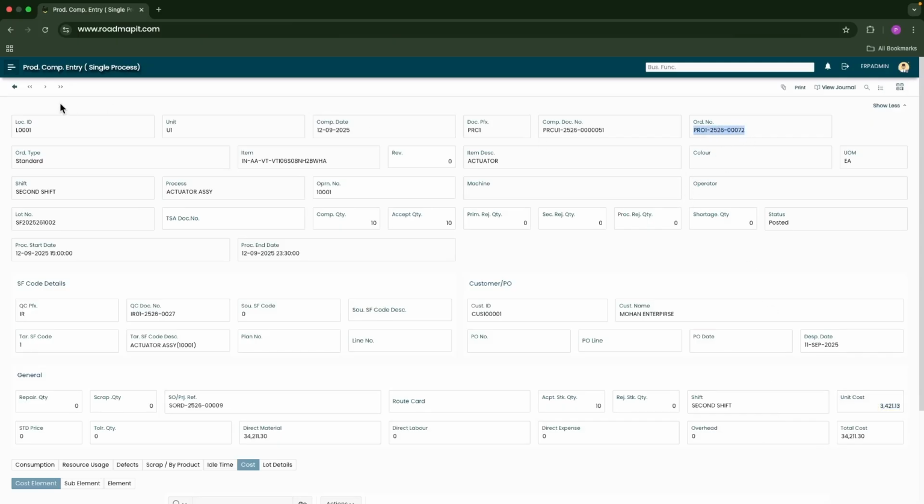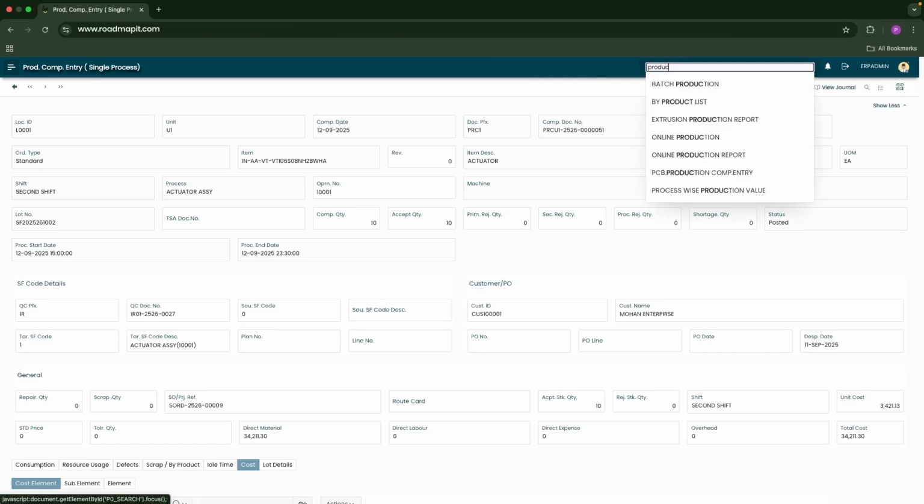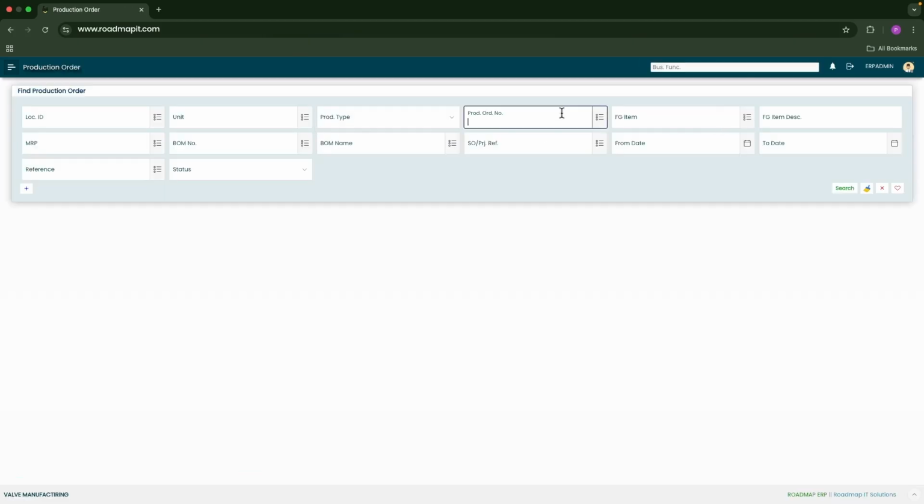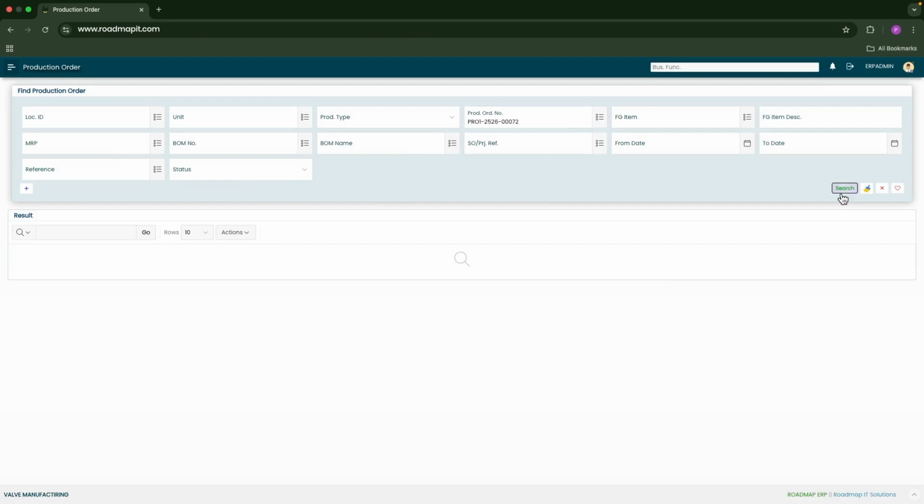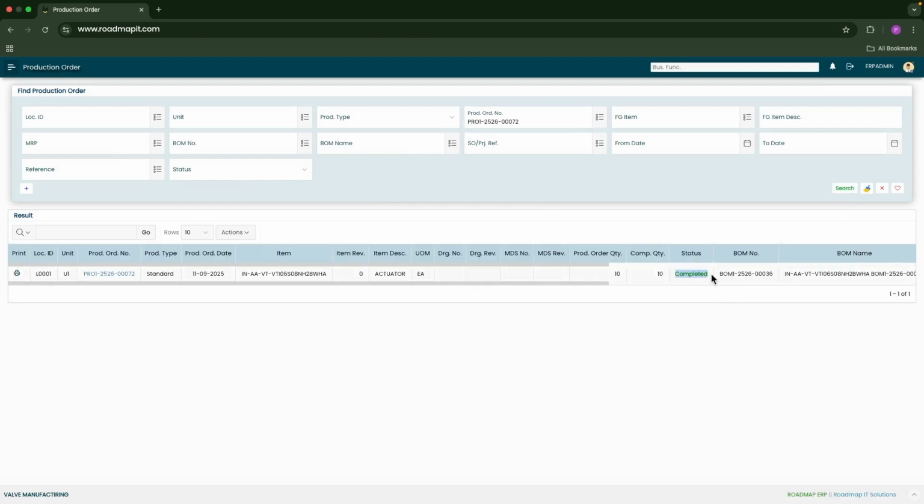Now the production order status of this item is changed to completed. Let us filter with the production order number. You can see the status of the production order of the actuator item is completed. So we have completed the production process of one subassembly item.